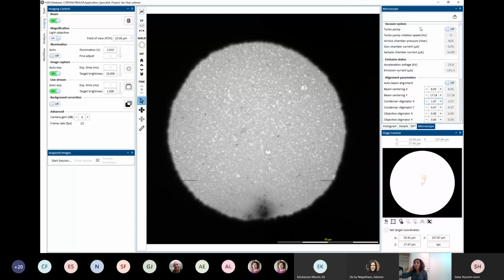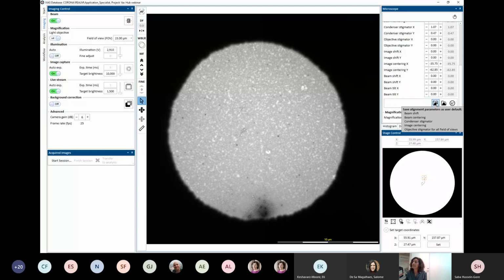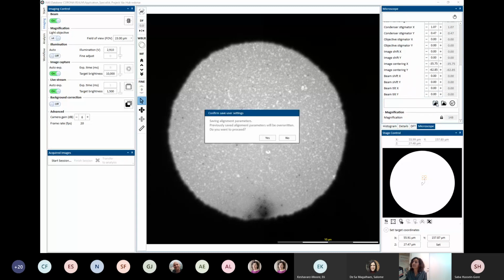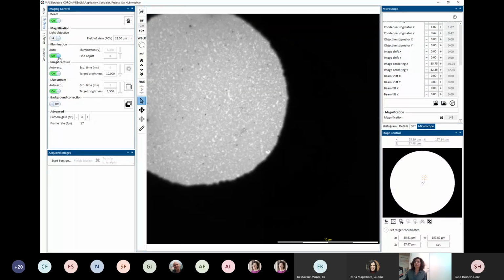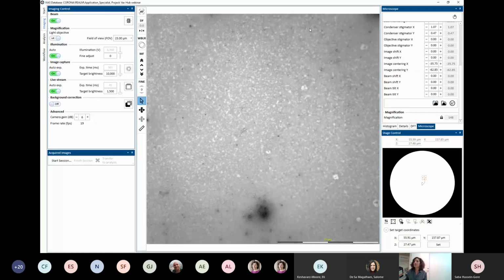So that's it. Our beam is circular and it's in the middle, and that is what we want to do. So we're happy with that. Then I turn my auto beam alignment on, go down to the middle, and I save these alignment parameters. And it asks me, do you want to save them? And I do. So I say yes. Then I can turn my auto illumination on again. And I'm almost ready to start imaging.